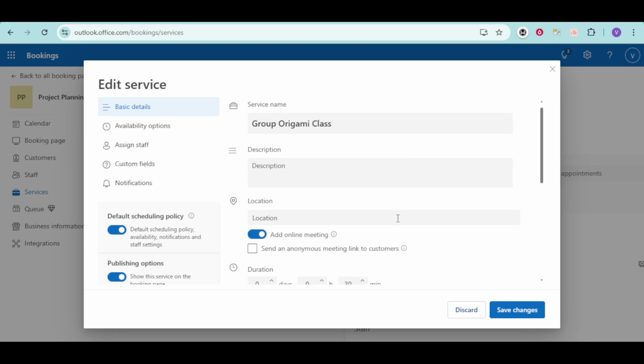Whether you're editing an existing service or creating a new one, the integration with Microsoft Teams is controlled from the same place. In the Service Details window, look for the section labeled Basic Details. This section contains key information that defines the core behavior of your service, and it's where you'll find the setting that connects Bookings with Microsoft Teams.